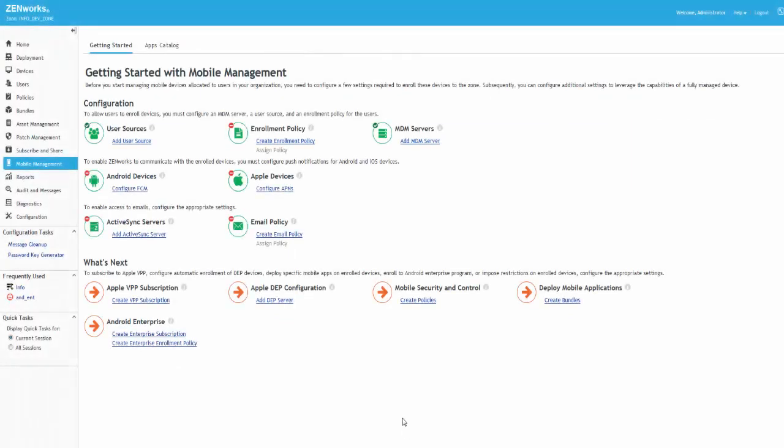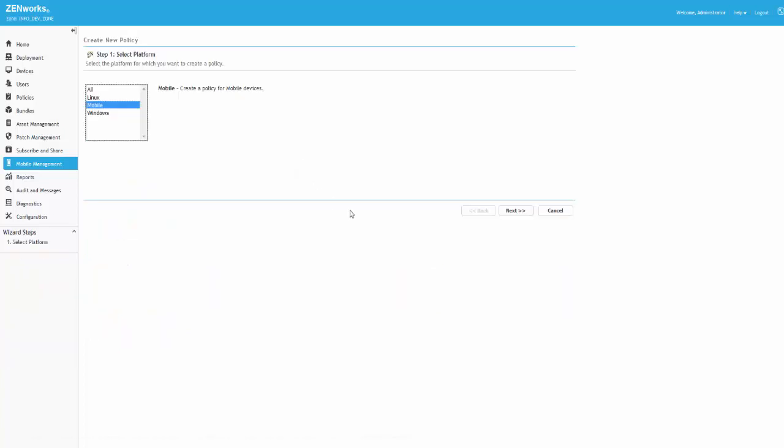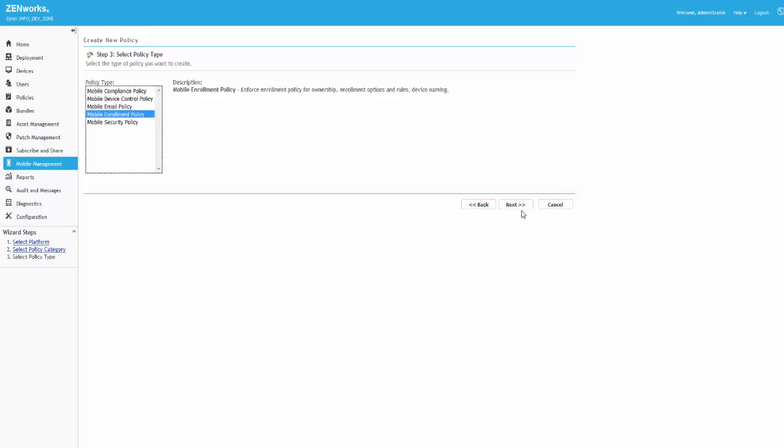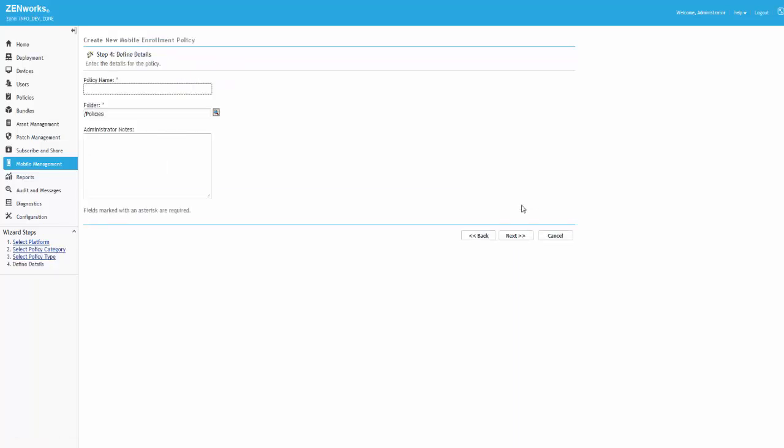Roger now needs to assign some policies to Anna and Peter's devices to enable enrollment of their devices to ZENworks. He first creates the Mobile Enrollment Policy. A mobile enrollment policy is required for the basic enrollment of any mobile device to ZENworks.